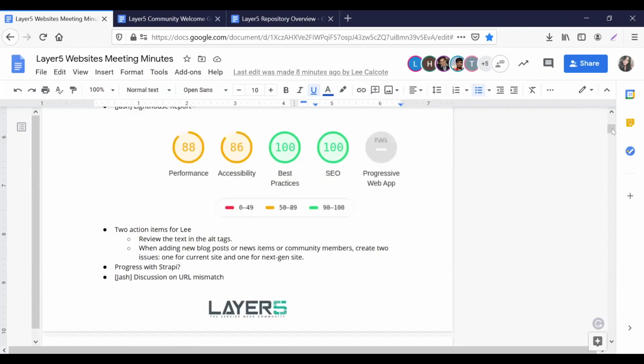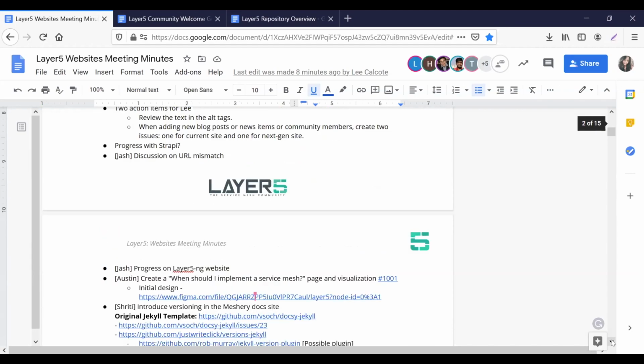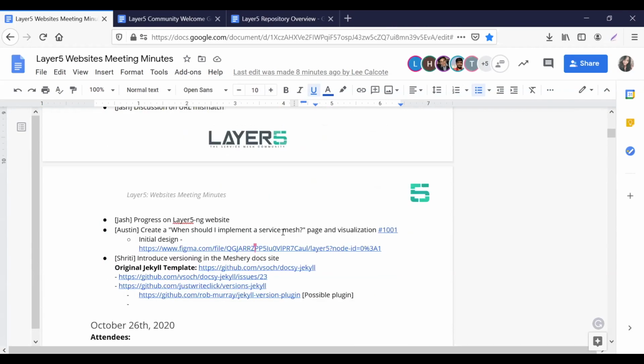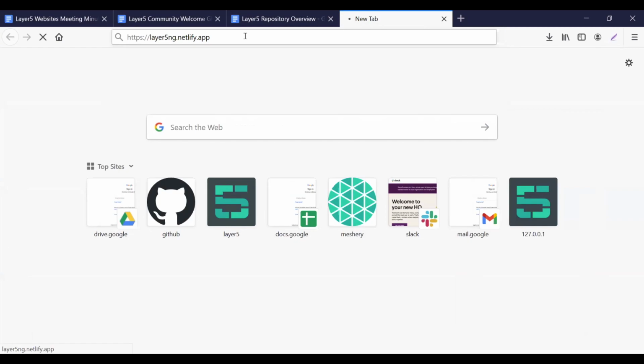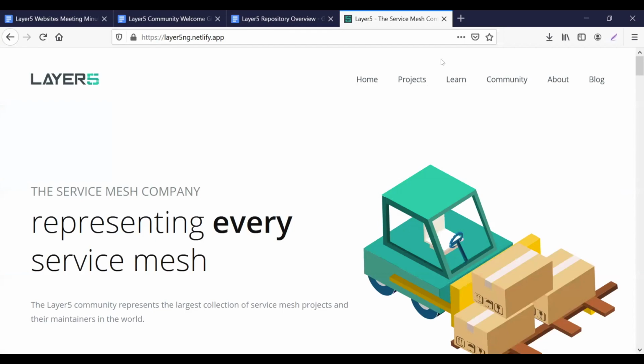All right, Josh, you can go ahead with the URL mismatch thing. Yeah, the URL mismatch is already discussed. The next topic is the progress on the Layer5 ng website. Can you just open the Layer5 ng netlify.app, and the community members page? It would be in the navbar itself.